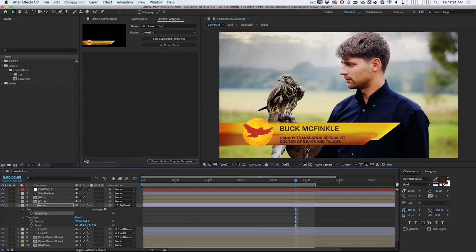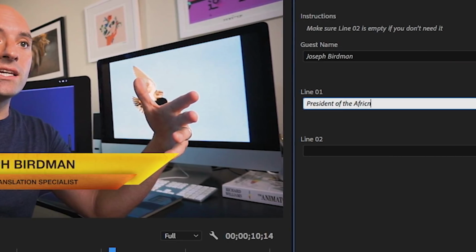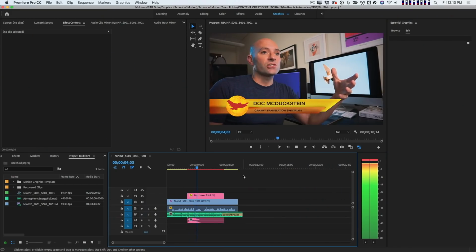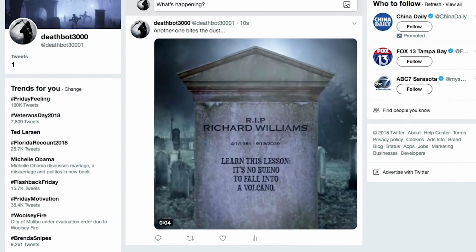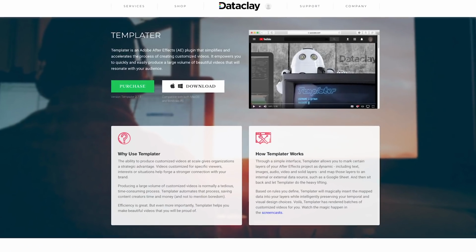We're gonna walk through a few different ways of doing this, including building templates that other human beings can use to save you time, and we're also gonna build a completely autonomous render robot using Templater from Dataclay, which is a very cool plugin you are gonna love. There is a lot jam-packed into this video. You're gonna learn a ton, so let's roll those credits.